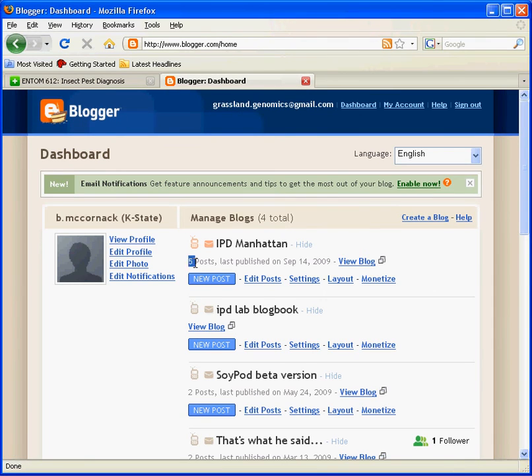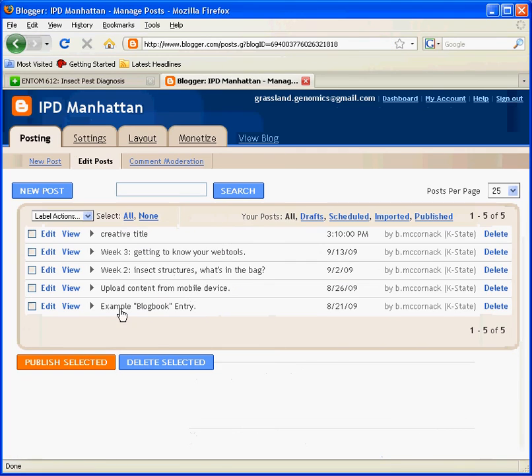And so now it shows that I have 5 posts, which makes sense because I added a new post. I can go back to Edit Posts, and it shows my creative title, and then when it was posted, and all the other posts. I can either view it or edit it.